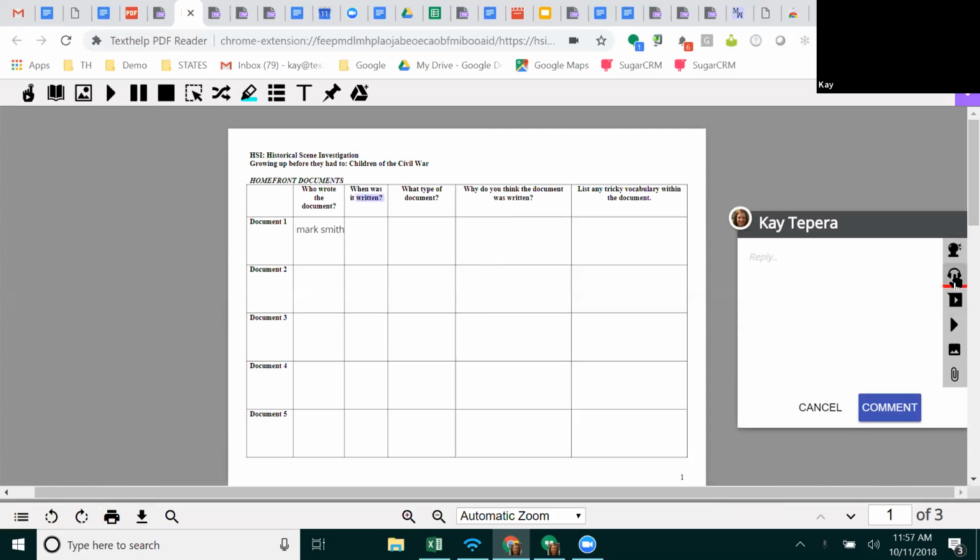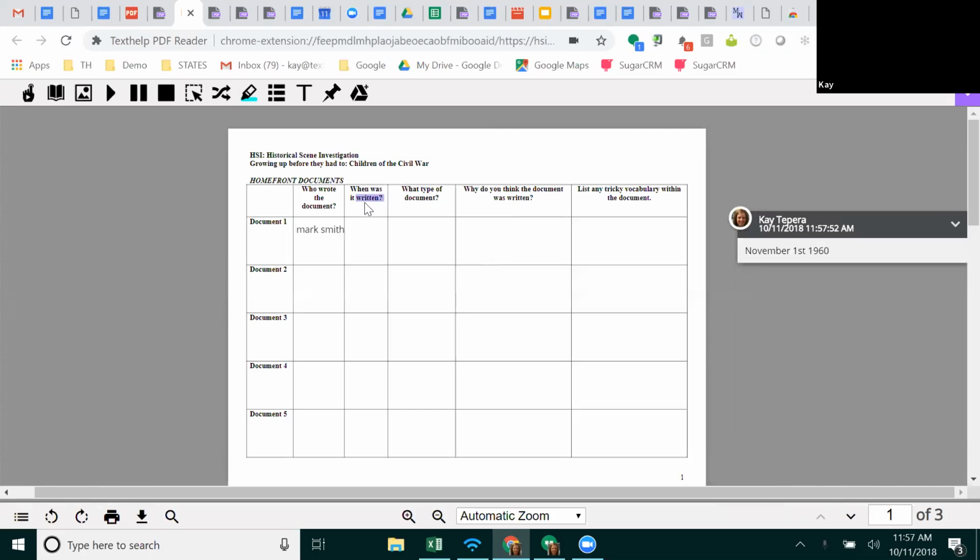November 1st, 1960. And when I click on comment, did it not pick it up? There it was. Well, it picked up more than that, so I could turn it back on. So November 1st, 1960, and when I comment, it's going to be connected to the text that I highlighted, so you can see that text there in the box. And when you expand it, it would play this out to read.